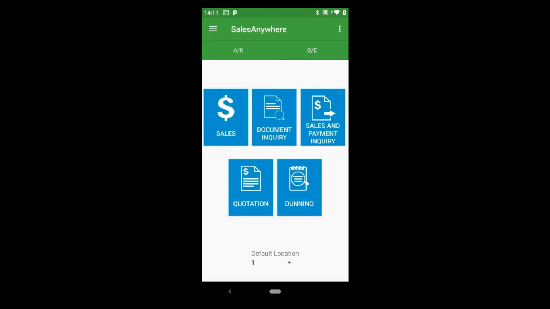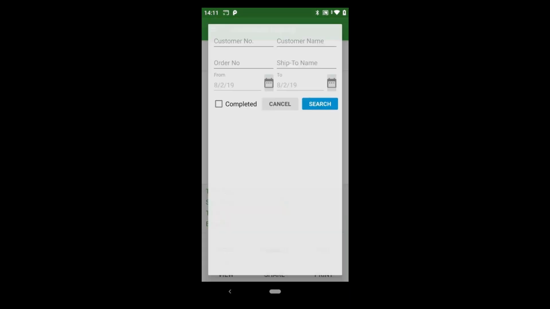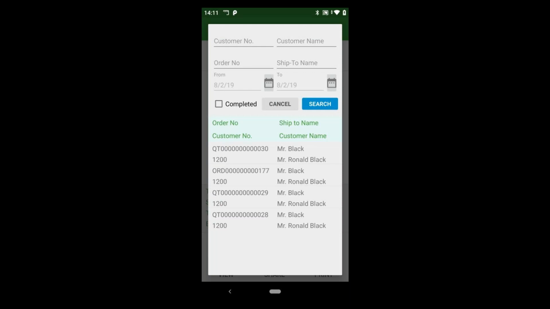Next, the scenario is imagine I am a person driving a van who delivers goods to customers based on orders. When I get to the customer site, I can use the document inquiry function, look up the order I'm delivering. So I'm delivering this order 177.